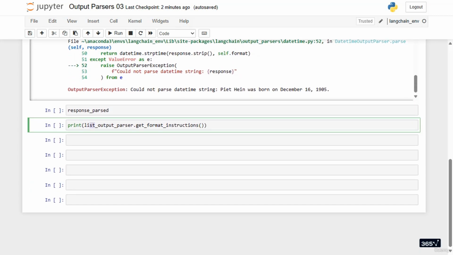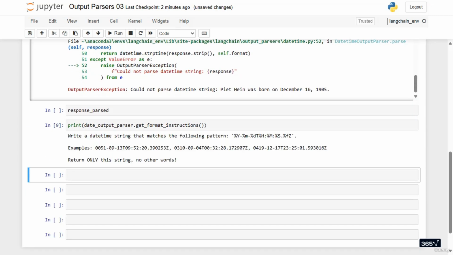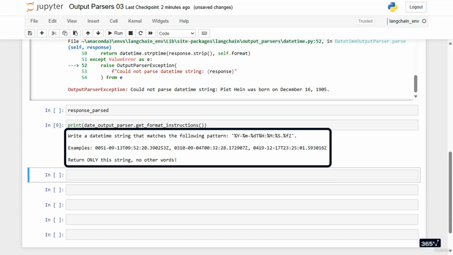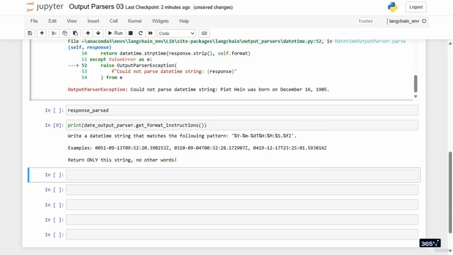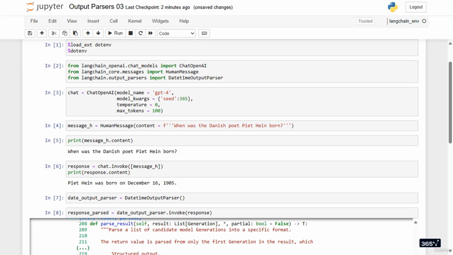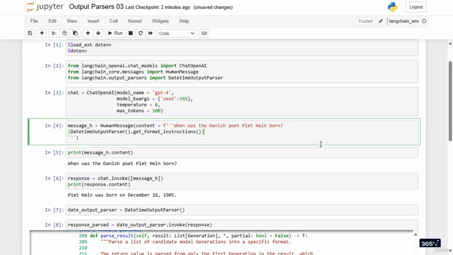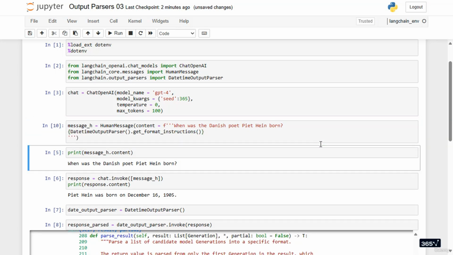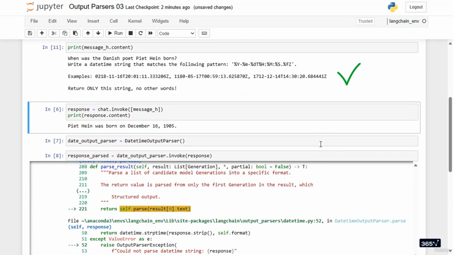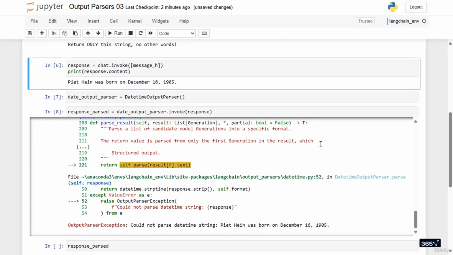Let's print out the instructions for the DateTimeOutputParser. They specify the necessary format explicitly and mention that the chat model should only return the datetime string, no other words. All right, let's get back to our human message. Change the content to an f-string and retrieve the instructions through the get_format_instructions method within curly braces. Print out the new content. Perfect. Rerun the rest of the cells.